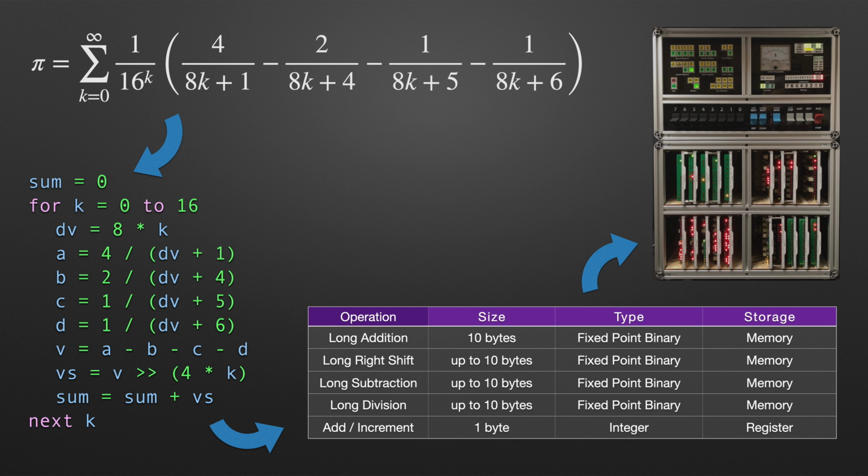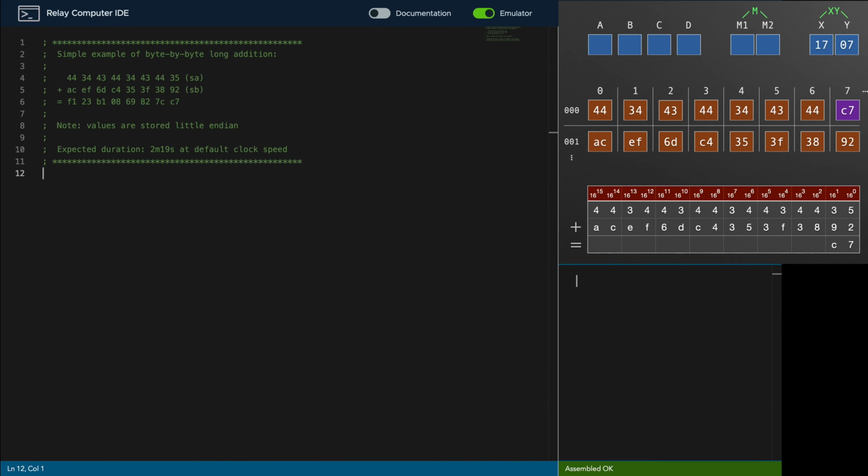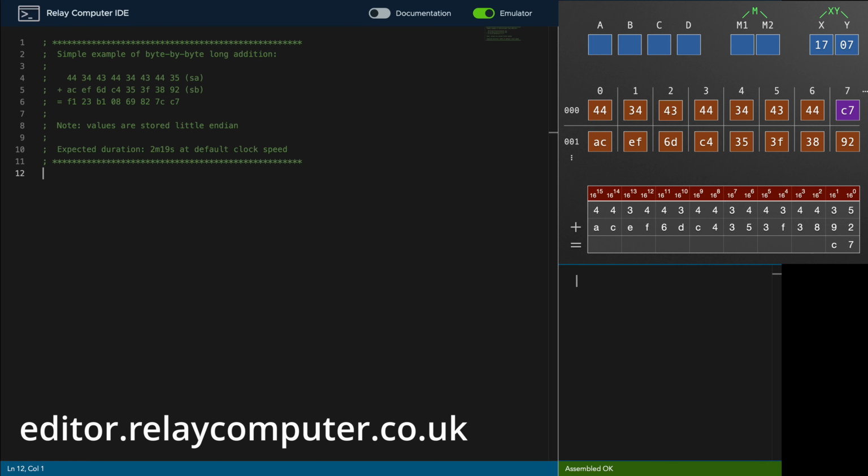In this episode then, I want to get some progress made on the long operations, and given we've got a high-level approach for the long addition, let's get that coded up first. So here we are again in my Relay Computer IDE, which is available at editor.relaycomputer.co.uk if you'd like to play along.